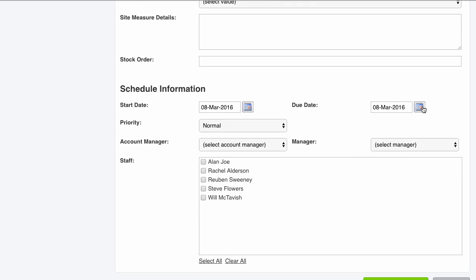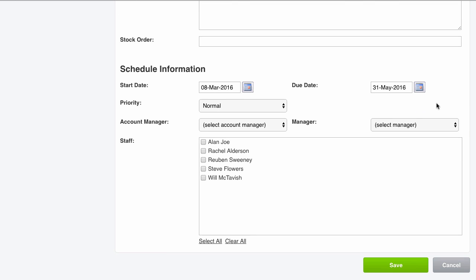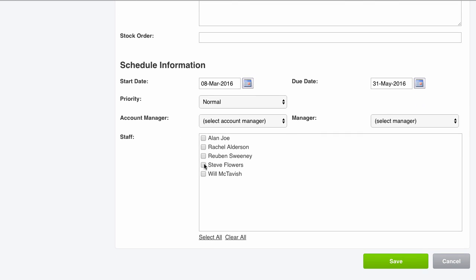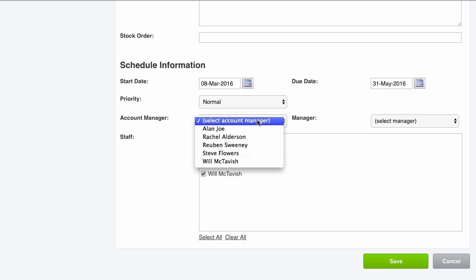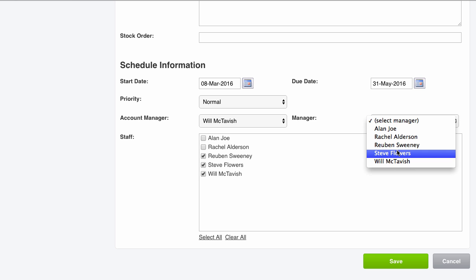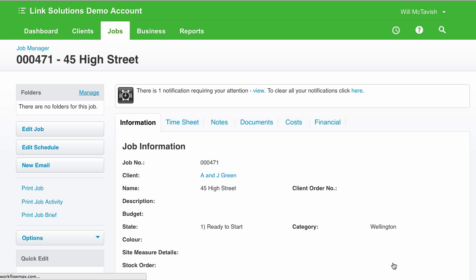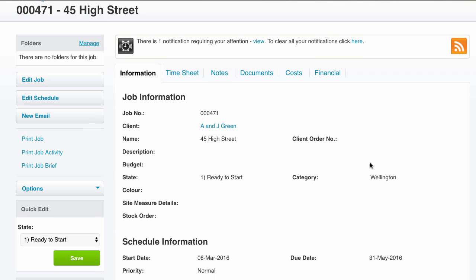Right, so then we want to schedule the job, so let's give it a couple of months, so we'll finish this one on the 31st of May. Schedule your team that are going to be working on the job, and then hit save. And you can also assign account managers as well, so you can have different people who manage that job. And that's really powerful for reporting and also for notifications. So you might want to send notifications to the account or the job managers once you reach a certain stage of your timesheets on a task.